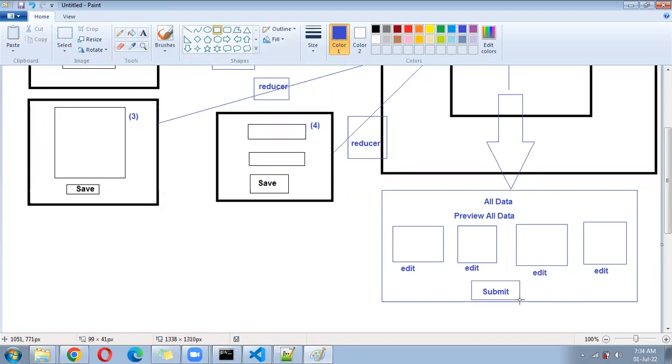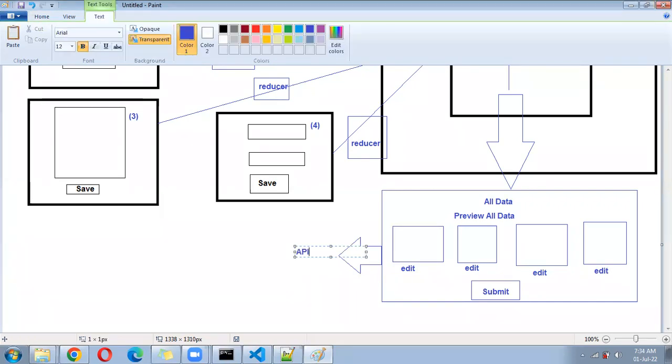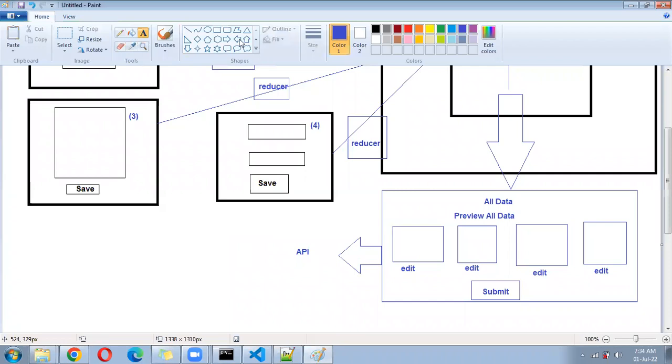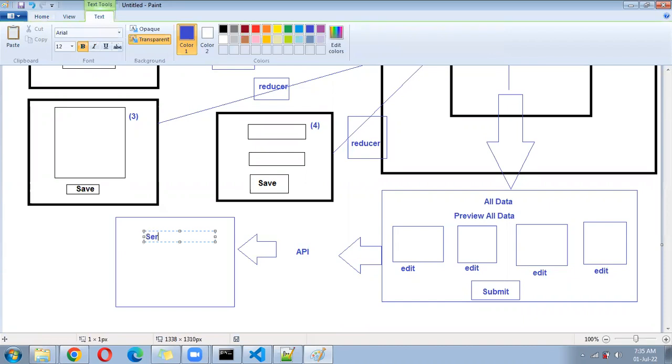Final button called submit. Now, when you submit the data, all the data, whichever you have, give handover to API, and API can hand over this data to server.